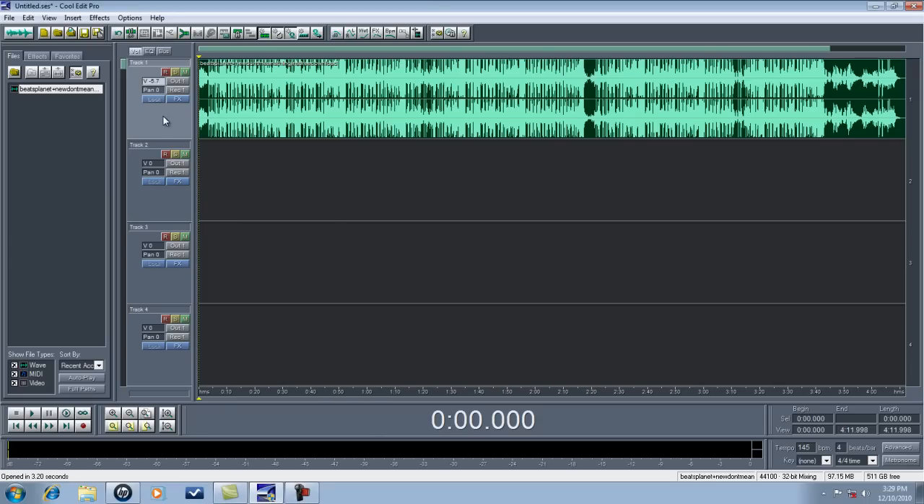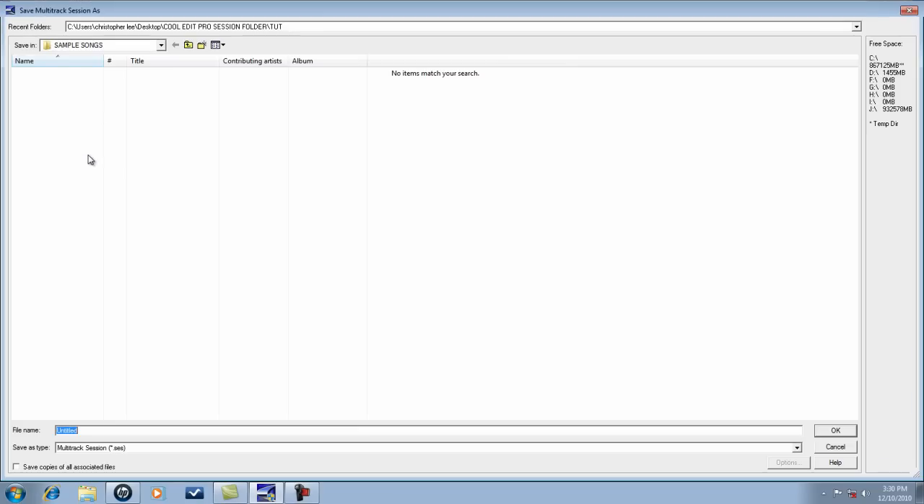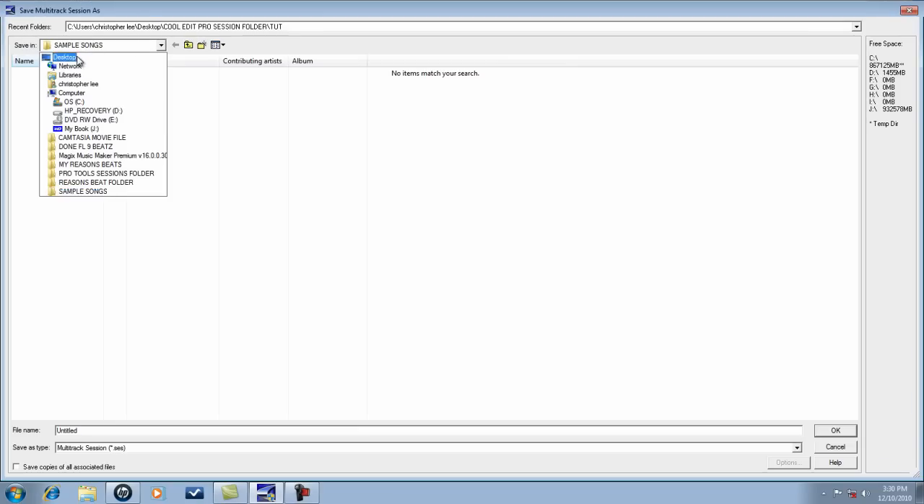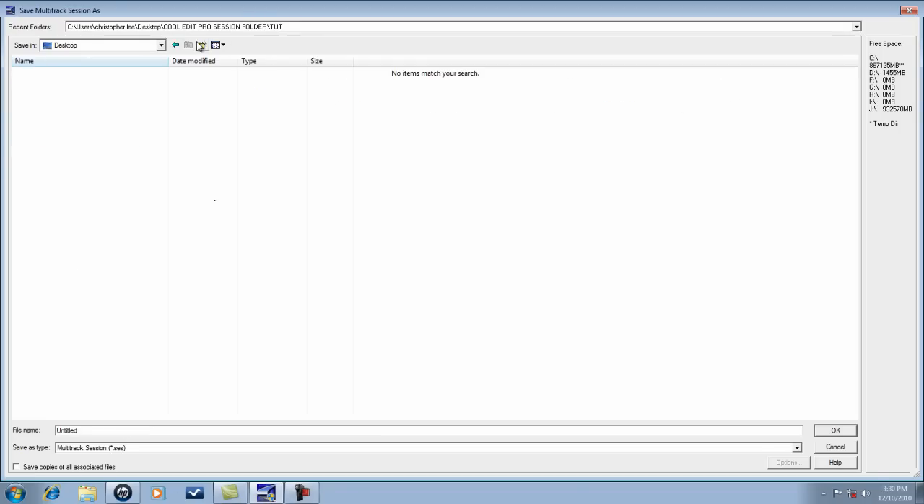Okay, first thing I like to do is turn my beat down. Next thing I want to do is go to File, Save Session, and then I like to go to my desktop. I like to create a new folder. Cool Edit Pro Session folder. After I create that, open it. And then I like to save a folder in there and save the session as sample.